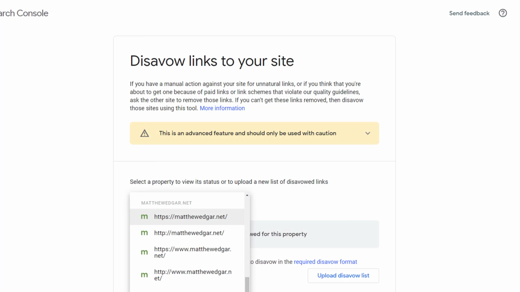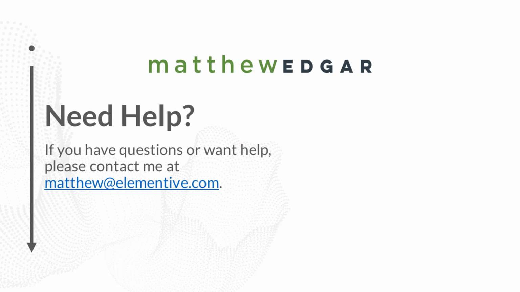One recommendation is you want to upload that disavow file to all variations of your domain. That way, you're telling Google to ignore those backlinks regardless what variant of your domain they're pointing to. In the case of MatthewEdgar.net, I want to disavow those links regardless if those links are pointing to HTTPS www.MatthewEdgar.net or HTTP no www.MatthewEdgar.net.